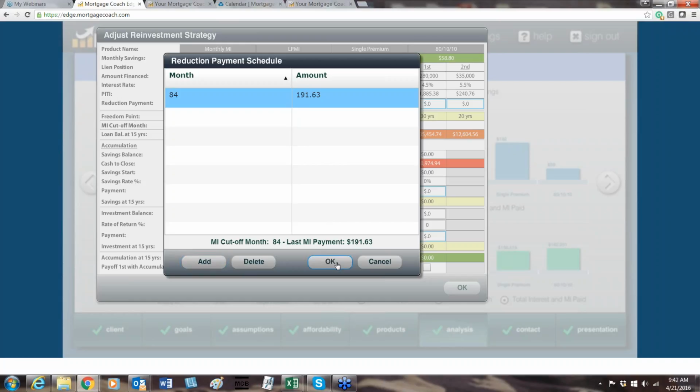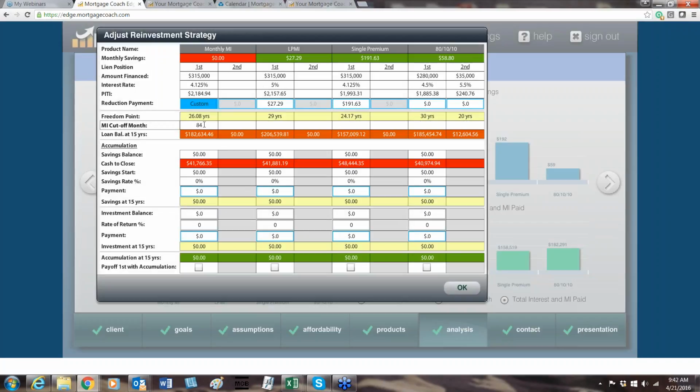So let's take a look at what that does. I'm going to go ahead and press OK. And that has reduced the Freedom Point down to 26.08 years. So it does reduce that by reinvesting that MI. So now we have these all as apples to apples. We have the monthly savings accounted for as well as the MI that was dropped.